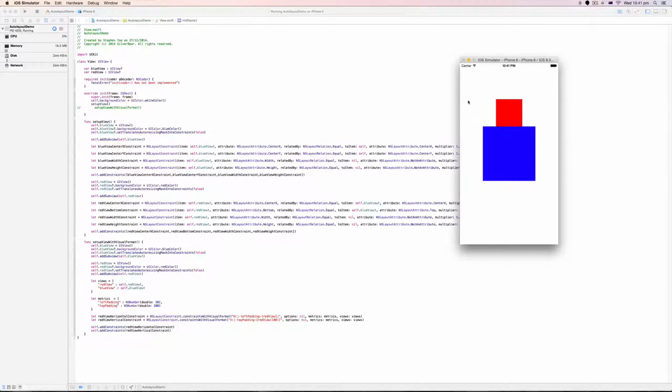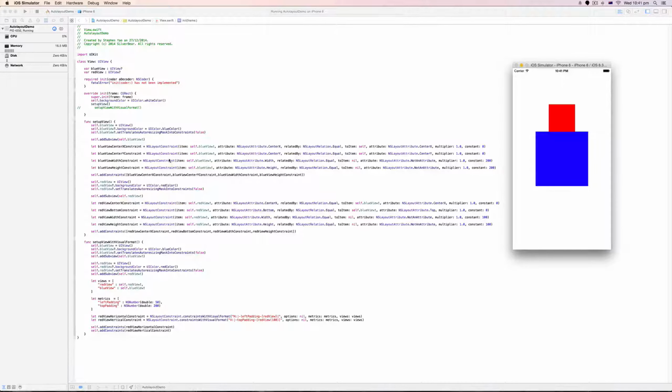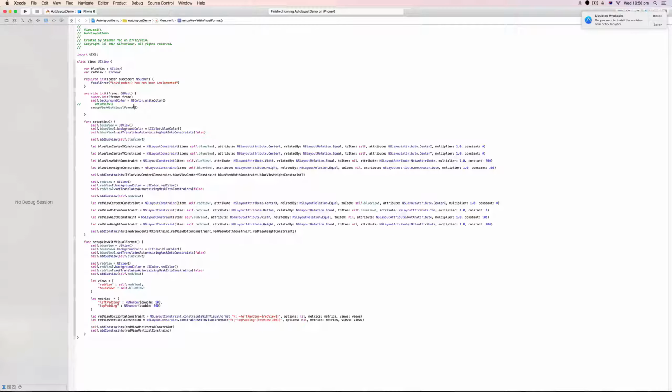Alright, so let's go ahead and create this. So basically, we will revisit the constraints. This is a blue view, which is 200 by 200, and it's centered vertically and centered horizontally, and then you have the red view right above it, and it's 100 by 100. So let's go ahead and do that. So how do we do this?